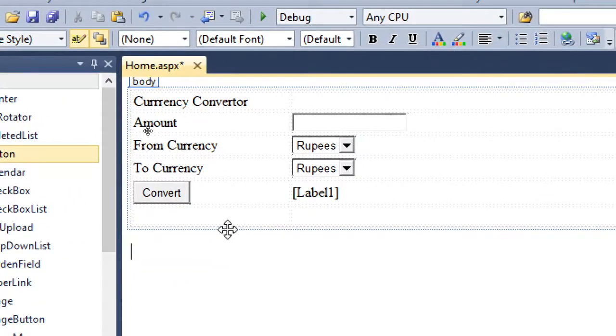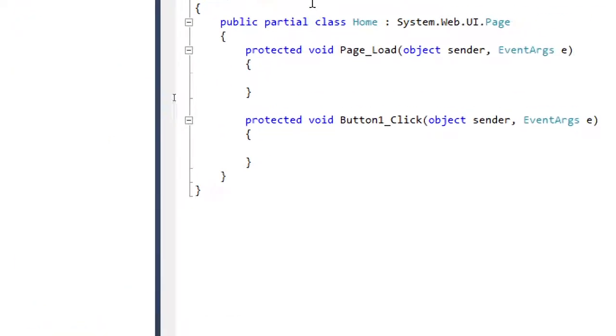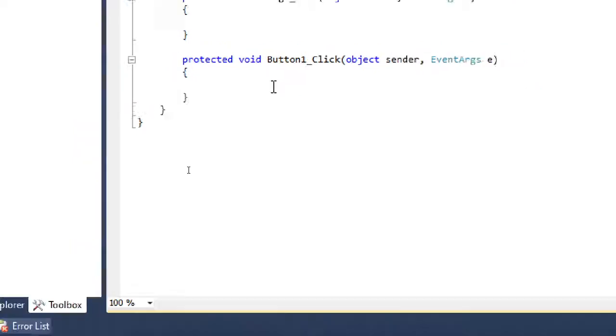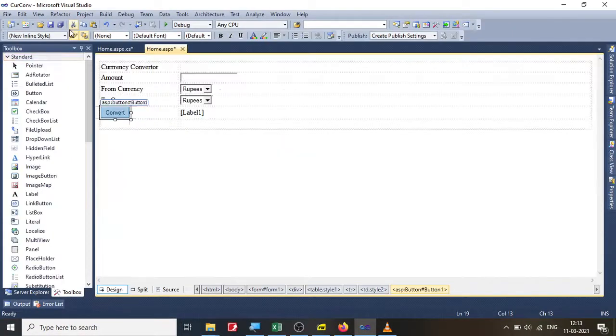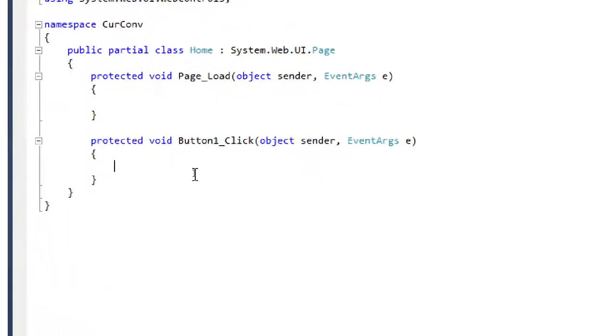When I click on convert, you need to convert the value from one to the other. So let me go ahead and do that. Let me double click on this convert button. So I have the button click event here. First thing I'm going to do is get all the values which are there, so the from, to, and so on, everything. Let me get them one after the other.